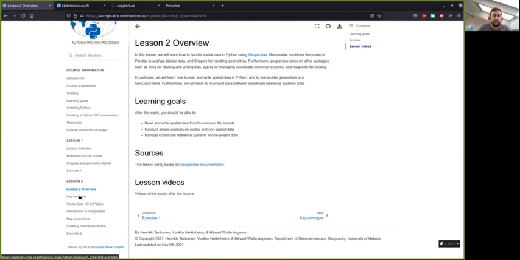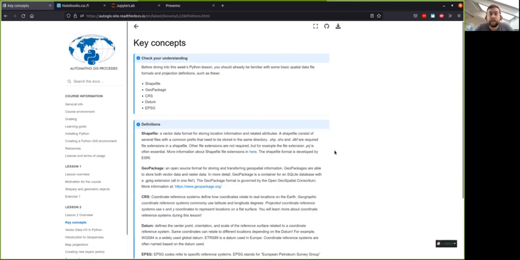To begin with, we can start with the key concepts for this week. In today's lesson, we will be using different file formats that are common in the GIS world. So shapefiles, for those of you who have experience with GIS, will be common for you. That is a file format developed and used by Esri and Esri software like ArcMap and ArcGIS.